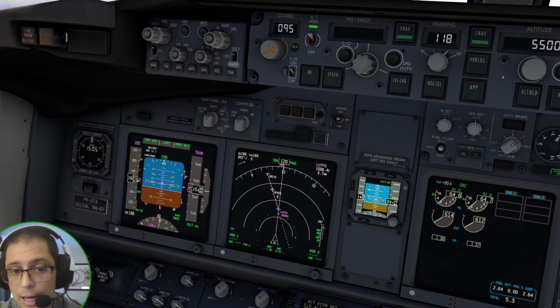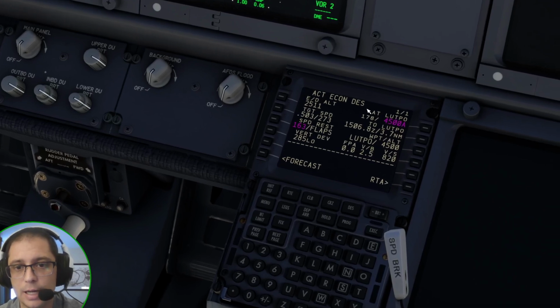Okay, another thing that I want to show you, and I'm going to show you on this first attempt, is that once you have VNAV path or speed or out, you are in a descent mode. So you know that you are in the descent mode when your descent mode is active. So you can see here active. It doesn't matter if it's economy, speed or whatever, descent. So your descent is active.